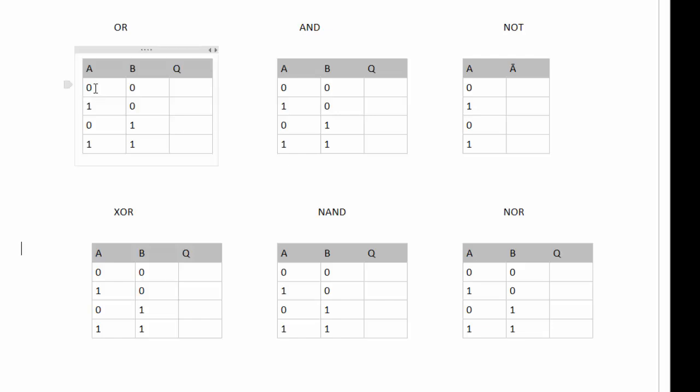So here we have input A is false. Here we have input B is false. And therefore, if either A or B is true, then the output would be true. So 0, false, and false or false is false. True or false is true. False or true is true. And true or true is true. So there's the truth table for OR. If either input is true, regardless of whether both inputs are, then the output is true.